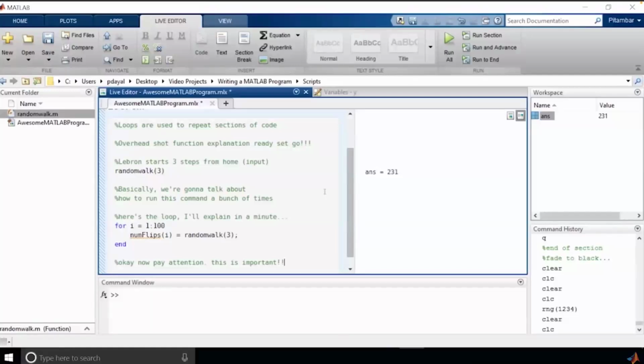When we first enter the loop, i is equal to 1. And then we hit our statement, numFlips(i) = randomWalk(3). This is going to create a variable called numFlips. Remember that i is equal to 1. So when we have i in parentheses, we are indexing into the first element of numFlips. We're going to set that value equal to the output of randomWalk(3).